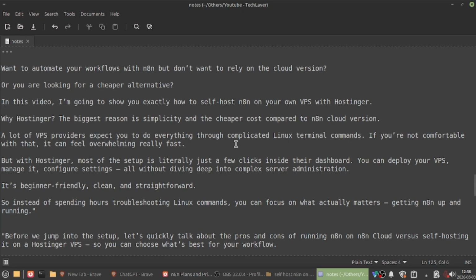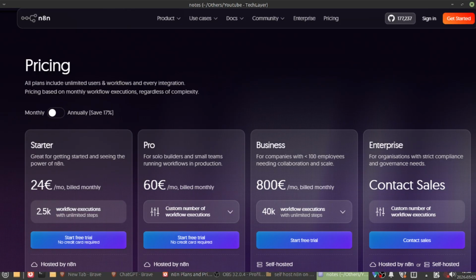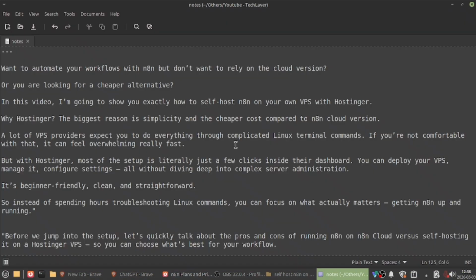Want to automate your workflows with N8N but don't want to rely on the cloud version? Or you are looking for a cheaper alternative? In this video, I'm going to show you exactly how to self-host N8N on your own VPS with Hostinger.